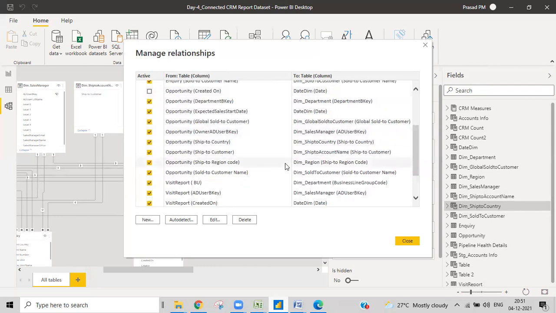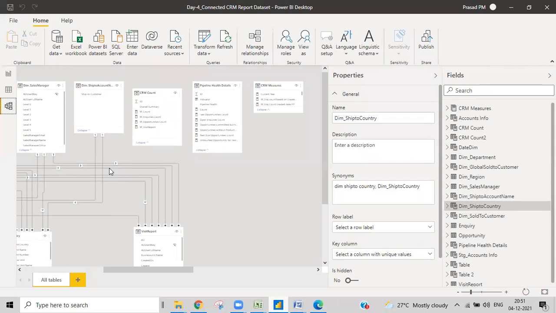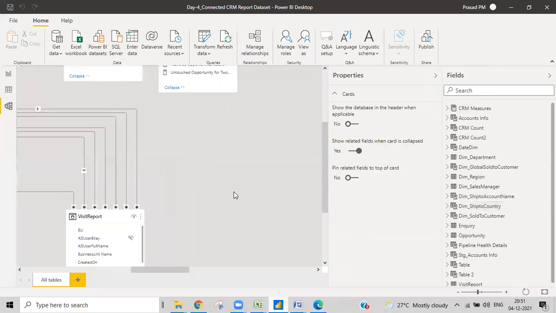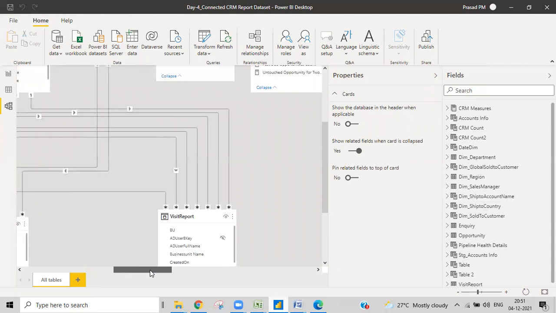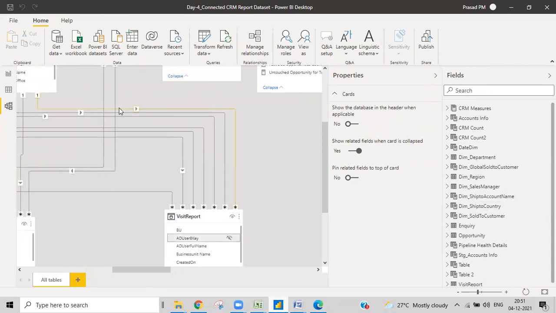Okay, and the second question is about the direction of that particular relationship. Once you see that every relationship has a direction, you can see this relationship. Okay, this is directed this way, this side. Why is this directed this side? Can you please give me your answer, if you know?